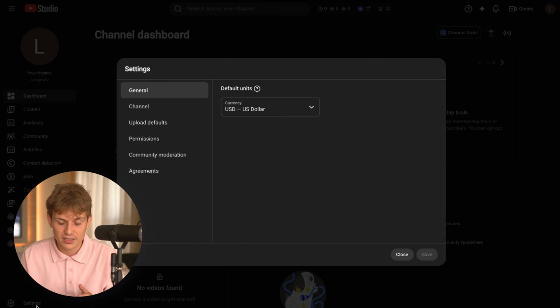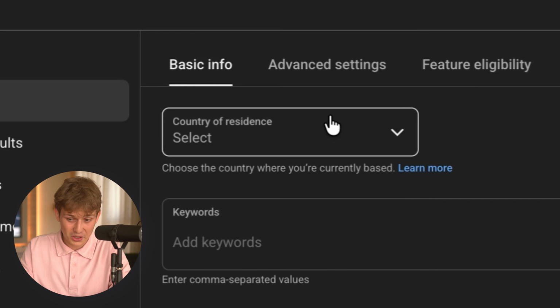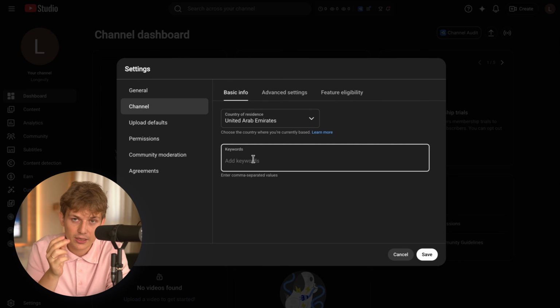You're probably thinking about any kind of complicated settings that simply do not exist. I mean, the country of residence. Nobody gives a fuck. Just don't pick any. It doesn't matter. Or pick the one you're living in. Keywords. The main thing I already mentioned.